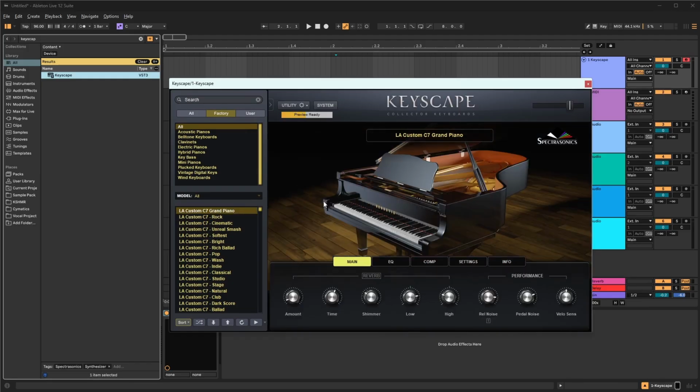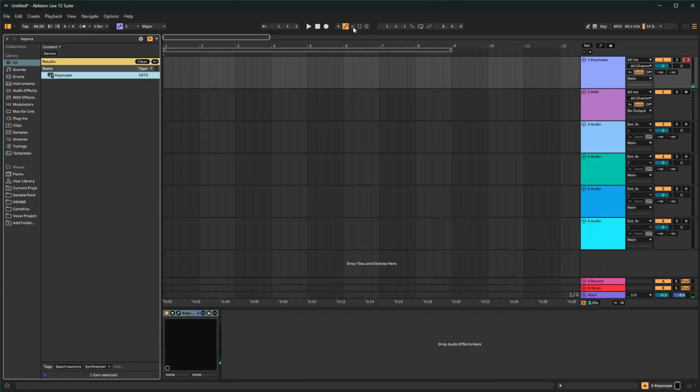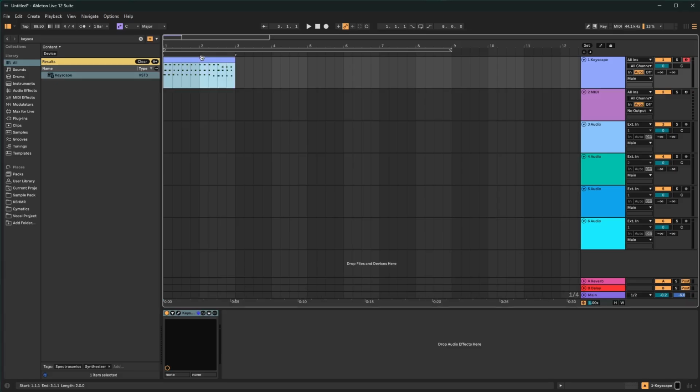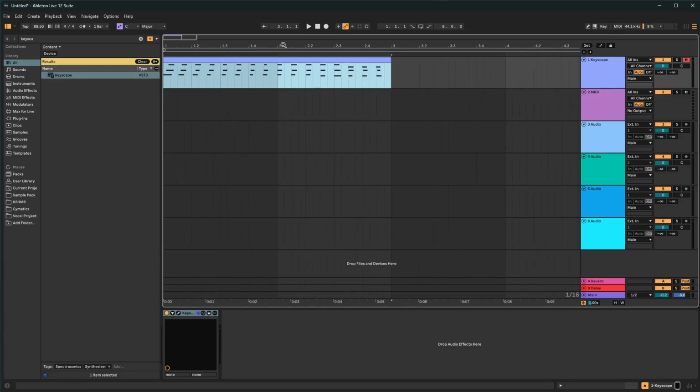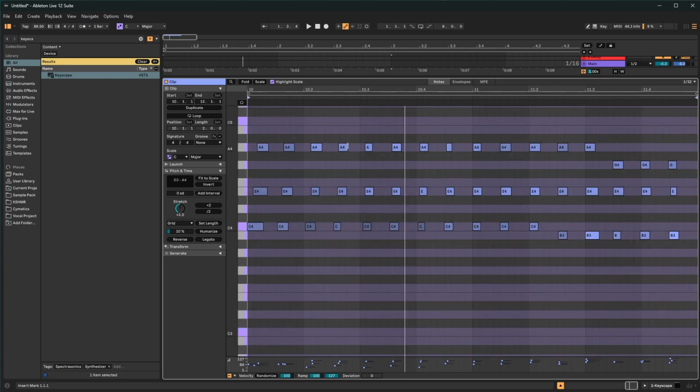Alright, I'm gonna play a melody. Now, if I click this button right here, it instantly creates the MIDI for what I just played. And what's the catch? Look at this. Everything I played is pretty much right on the grid. It automatically detected the tempo.